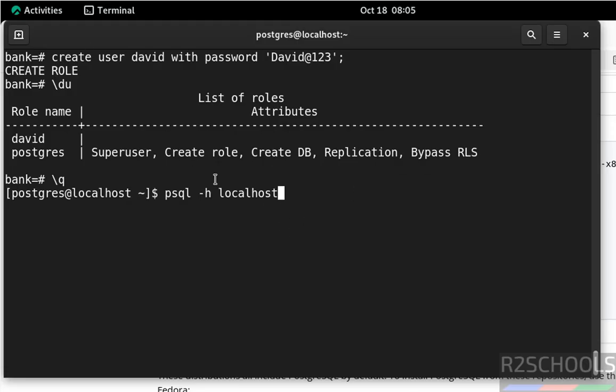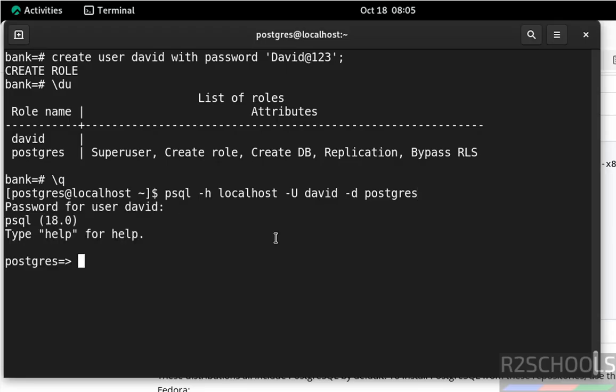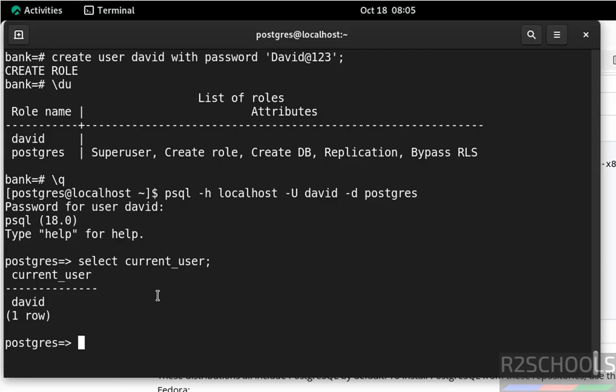You can even provide the IP of this machine or the loopback IP. Okay. Then -U must be caps, then provide the username, that is david. -d means database name, postgres. Then provide the password of this user. See, we have successfully connected. Let us verify the currently logged in user. select current_user. See, we have connected to PostgreSQL Server 18 using user david.